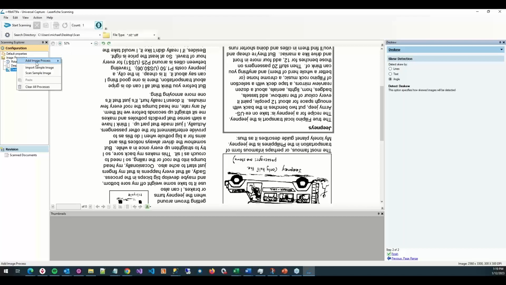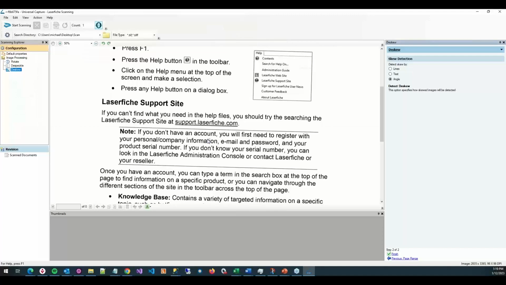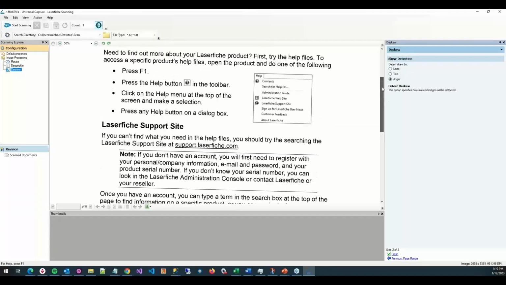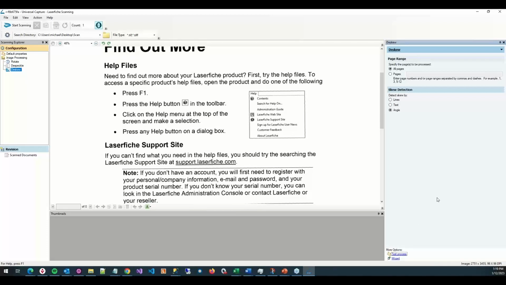So let's change our sample image to my skewed image here. On this page, you can see we have a lot of text. We have some lines, and this could help with the deskewing. Typically, angle is going to be a good option to use, and we can always test our process to make sure that it runs correctly. This still looks a little bit off to me. It looks like it de-skewed a little too much. Now we're skewed the other way.